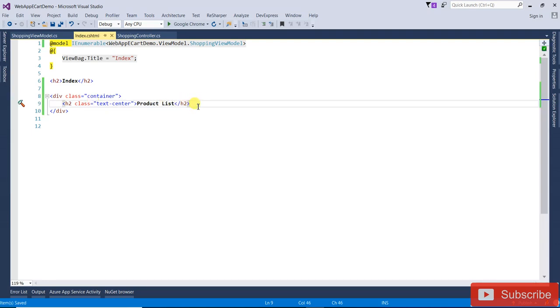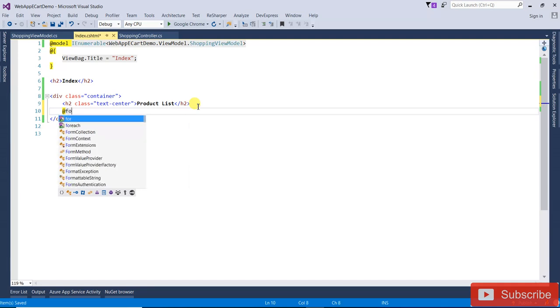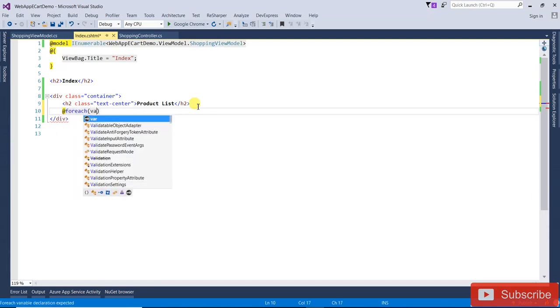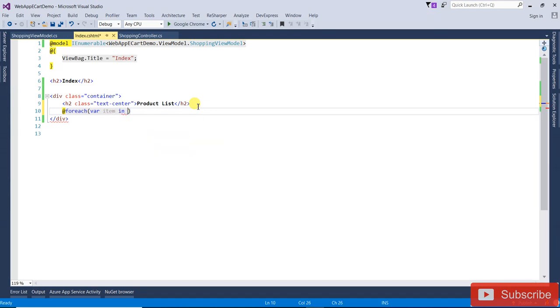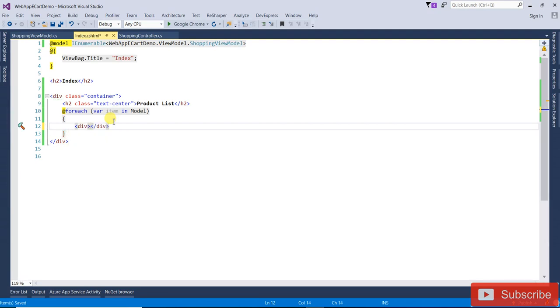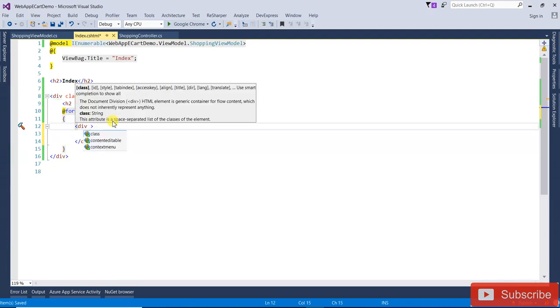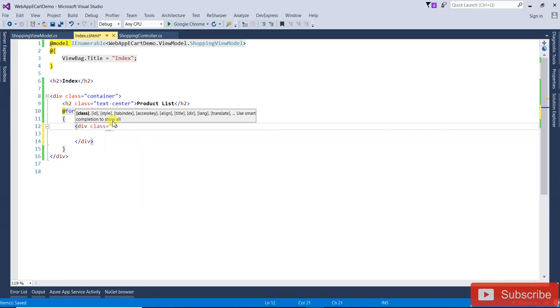Okay, so for each loop, item in your model. Okay, so now going to write a div, that is your class, this one make it a col-medium. First we'll check that one, which one looks good.